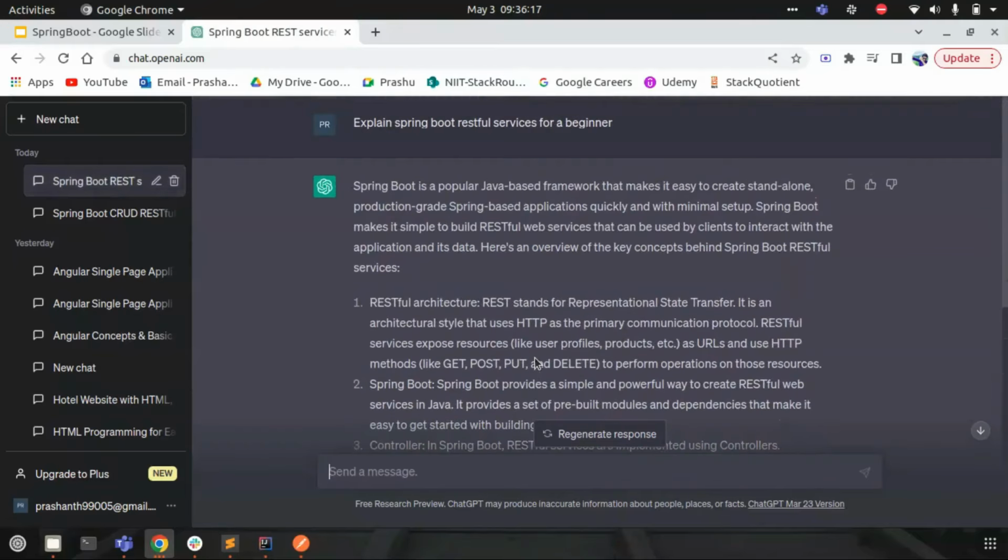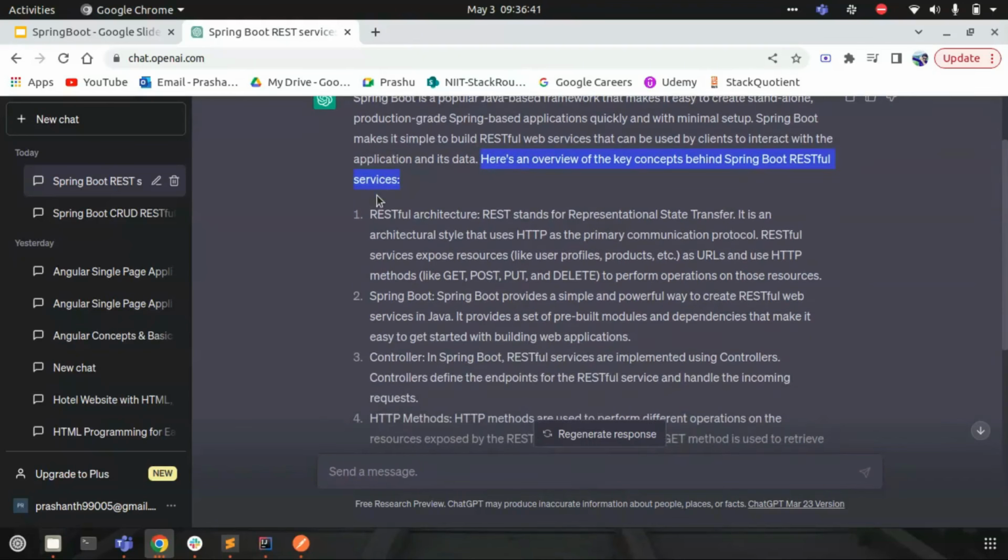Once we get the response, we can read from the response from ChatGPT that Spring Boot is a popular Java-based framework that makes it easy to create standalone production-ready Spring-based applications. So basically, it's saying Spring Boot is a Spring-based application and it will be production-ready. And it also gives an overview of key concepts behind Spring Boot RESTful services. The first is RESTful architecture, and not only the overview, it also gives the explanation about why that overview applies for Spring Boot RESTful services.